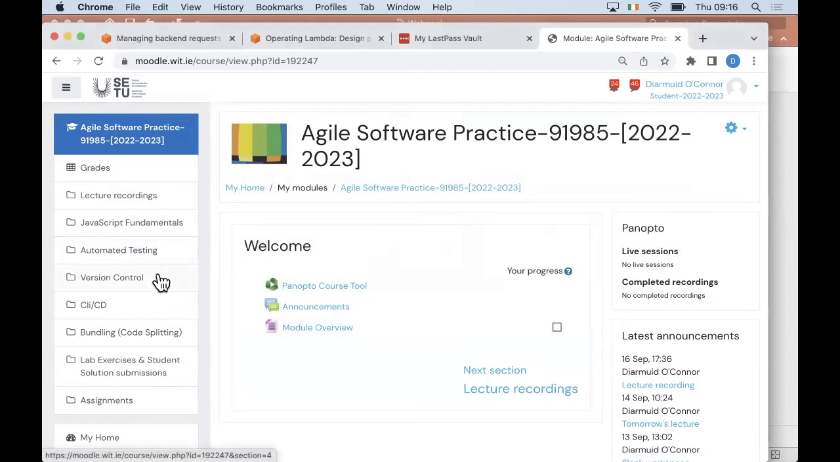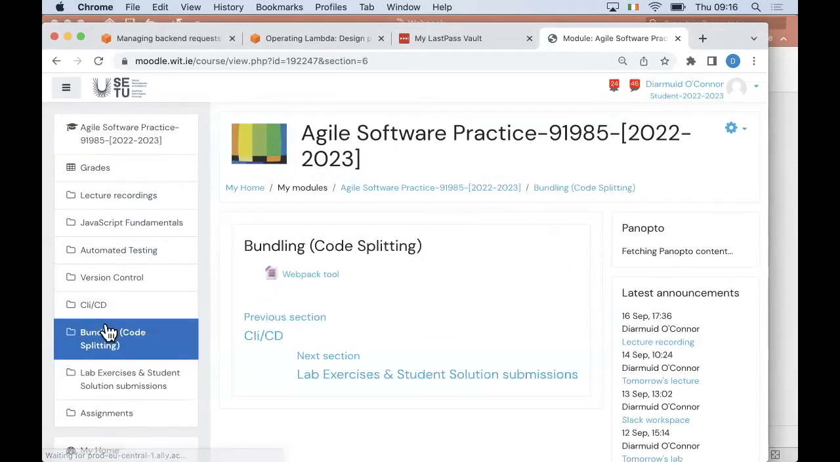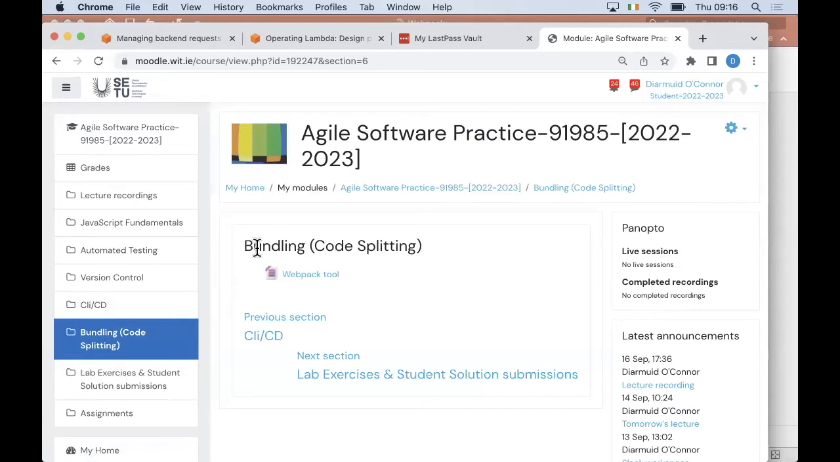Now, I've published a new section there on Moodle, which is here. So the title is bundling, and within that, there's a subtopic called code splitting. This topic now is very much aligned with the web app dev module. It's really part of something that you've been doing in the background in web app dev.